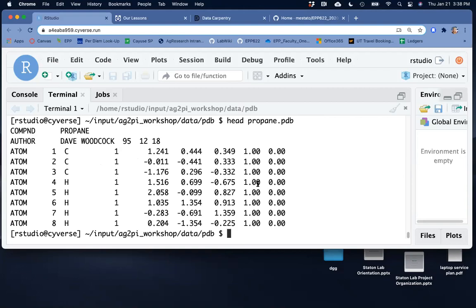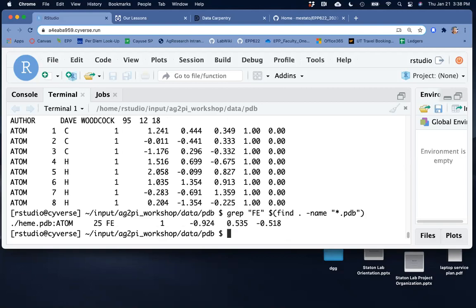All of these PDBs, which ones have iron atoms? We can grep for iron, but we can say we only want to find iron in the files that are named with PDB. And that tells us there's a heme.pdb and it contains an iron atom.